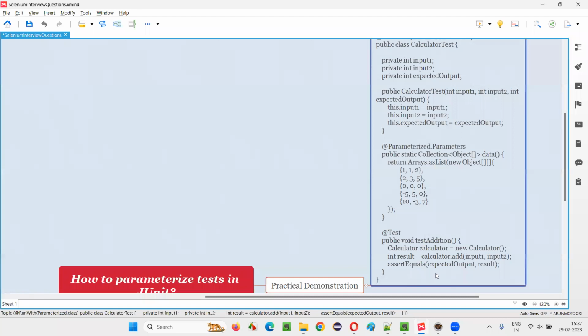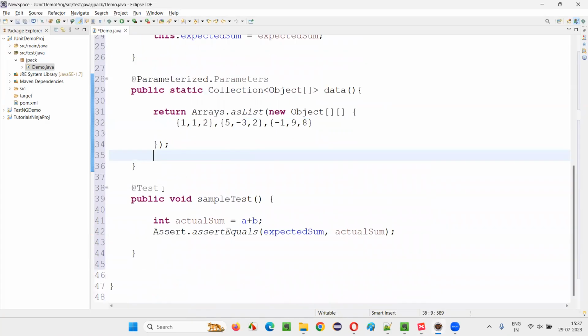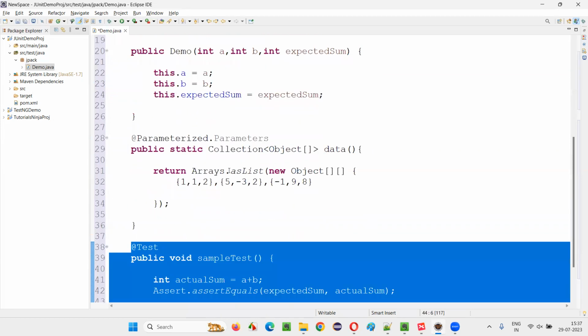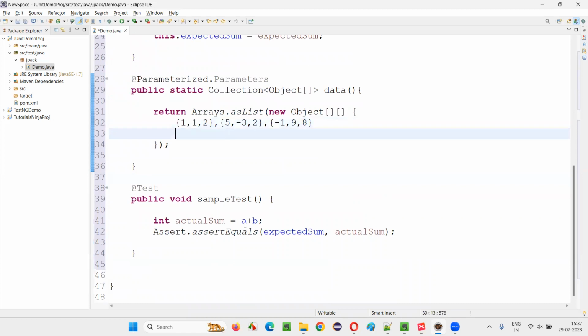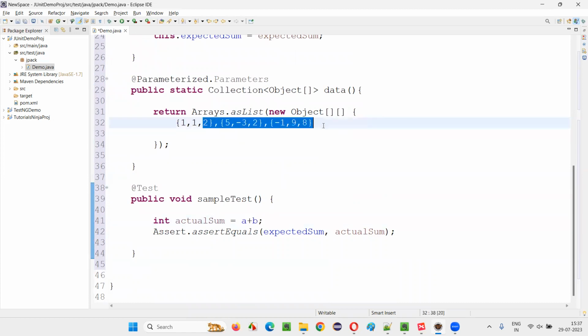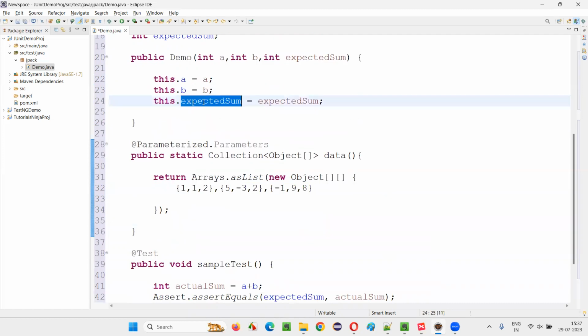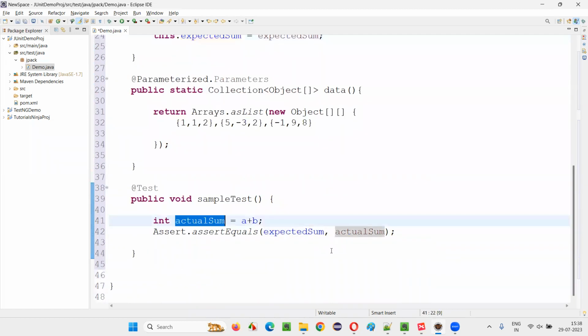Any other steps left out? No, I think so. Let's run this test and see how many times this JUnit test will be running. Three times it should run and three times it should pass, because you gave proper results here. So expected results are proper. 1 plus 1 is 2, 5 plus minus 3 is 2, minus 1 plus 9 is 8. Everything is correct in expected sum, and actual sum will also come proper, A plus B, right? So logic will be good and fine.